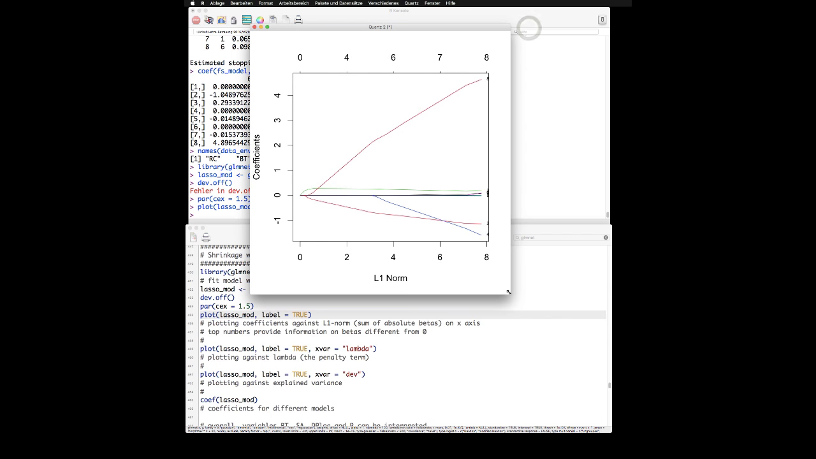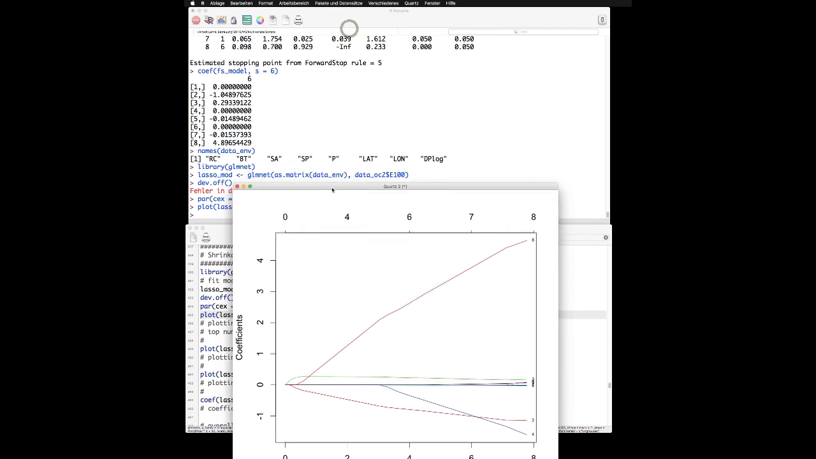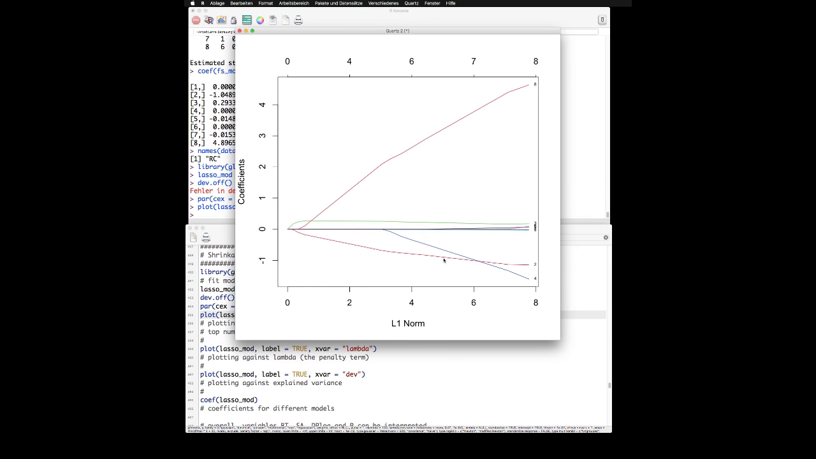In the small numbers, we see the variables. 8 is dp log, 2 is bt, and 4 is sp. There's a slight difference, but sa is also contained in the model. That's 3. That's a slight difference here compared to the other models.